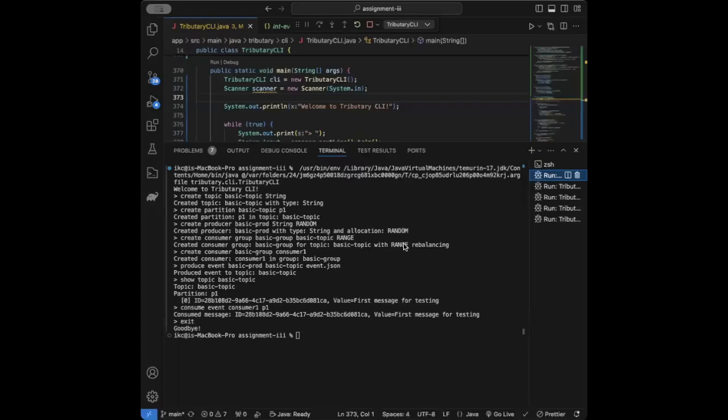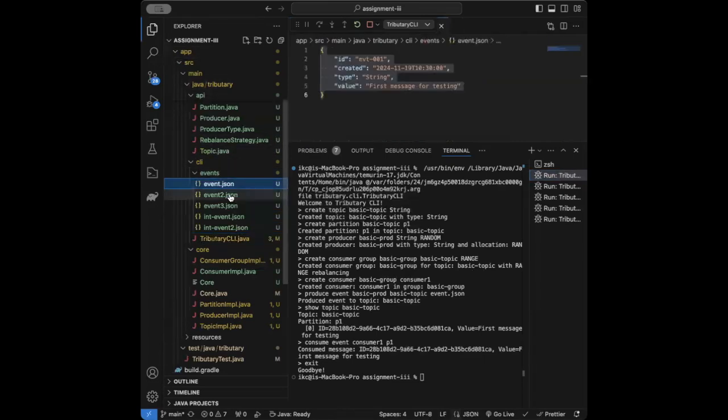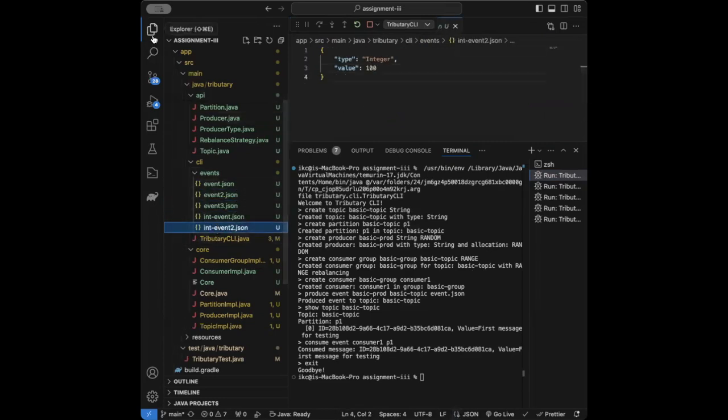Hi, I'm Matthew, and I'll be demonstrating my implementation of the system, and I'll show you the key features by running through the test scenarios. So first of all, I created three events. For those three, they are of type string, and for another two, they are of type integer.